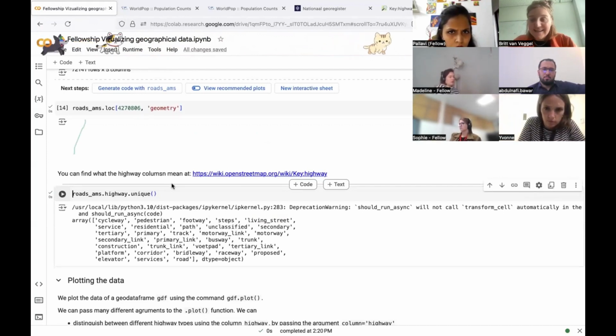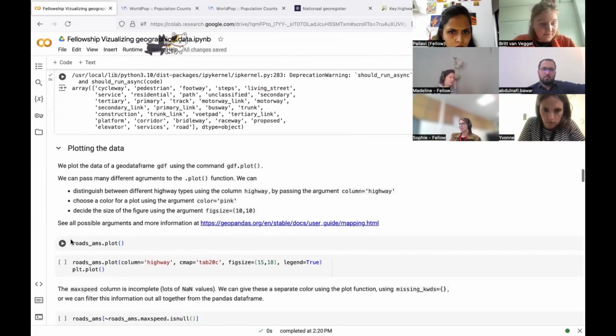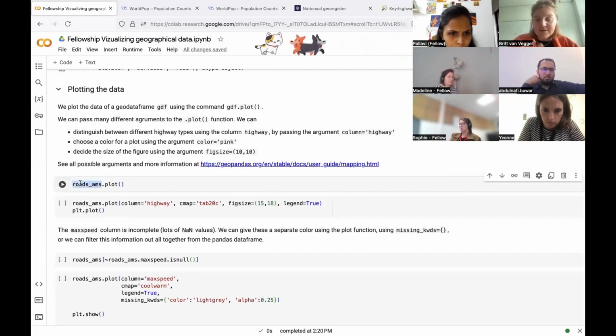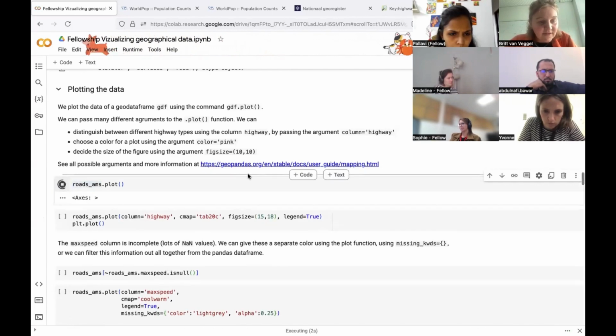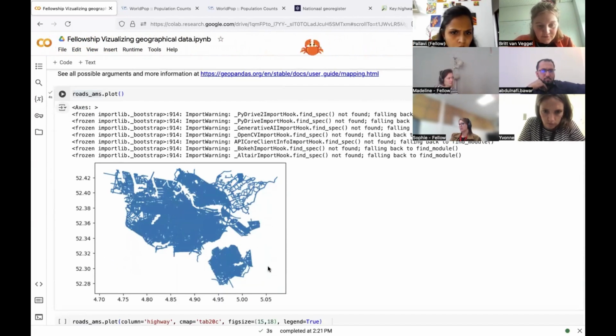So we have all this data and it's really nice to visualize it. So to start us off, I want to plot the road data of Amsterdam. In that case, we take the name of our geodata frame and we do .plot. And if I run that, sometimes it takes a little while. But here we see all the roads of Amsterdam. They're all blue. There's no extra information about it. We just see the shape of it.